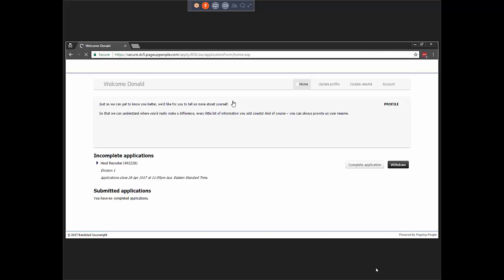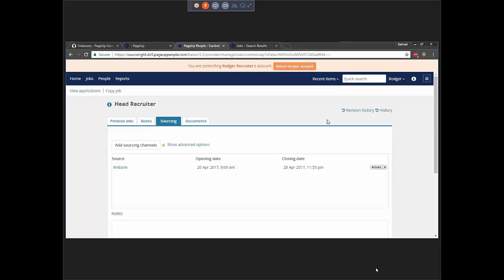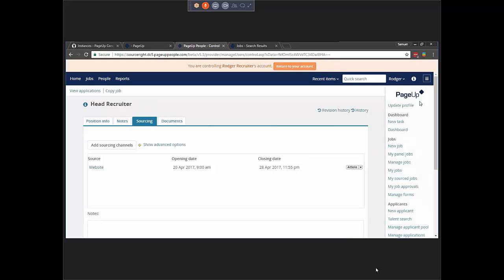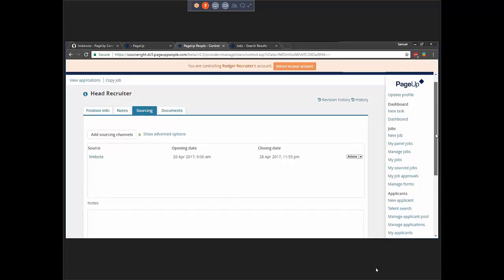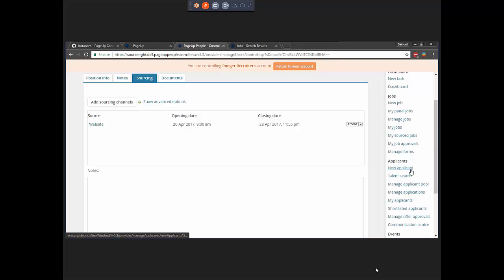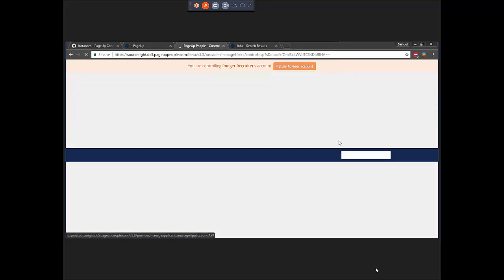Back to home. So the applicant can always come back in and complete the application if they haven't fully completed it. But for now, we'll leave it at the incomplete status, and we'll look at another action that you may take as a recruiter. So I'm just going to jump into our right-hand menu, where we have a lot of access as a recruiter to different elements of the PageUp system. I'll jump into manage, let's go manage applications for now.